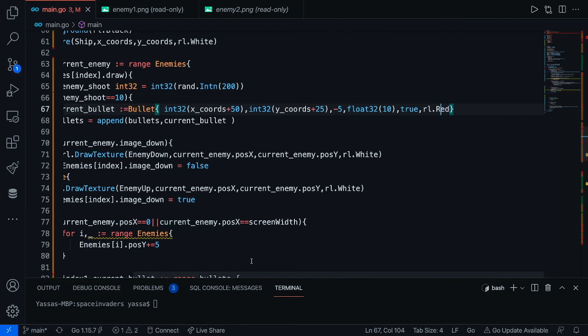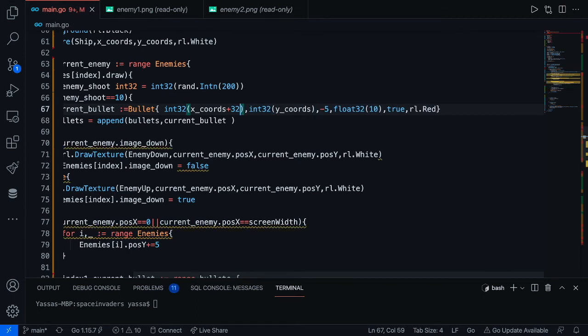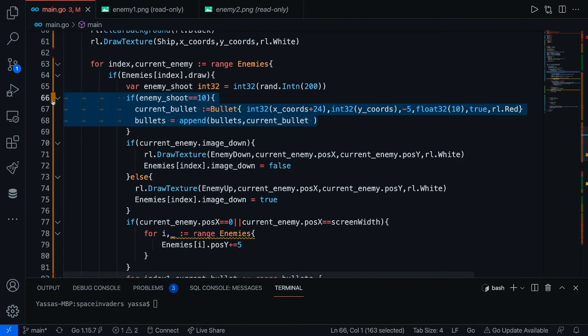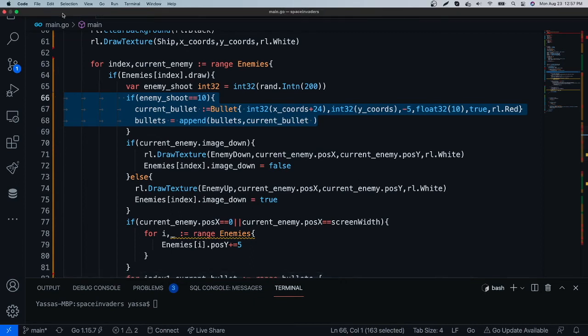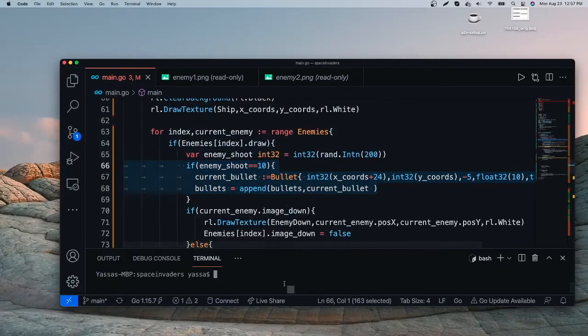The next thing we're going to want to do is specify our x and y coordinates. We're going to keep our y coordinates the same, and just mess around with our x coordinates. The reason is pretty straightforward: we want it to be at the center of the player, which is 24 pixels. Then we're just going to append it over. Now let's go ahead and run and see what's happening here.